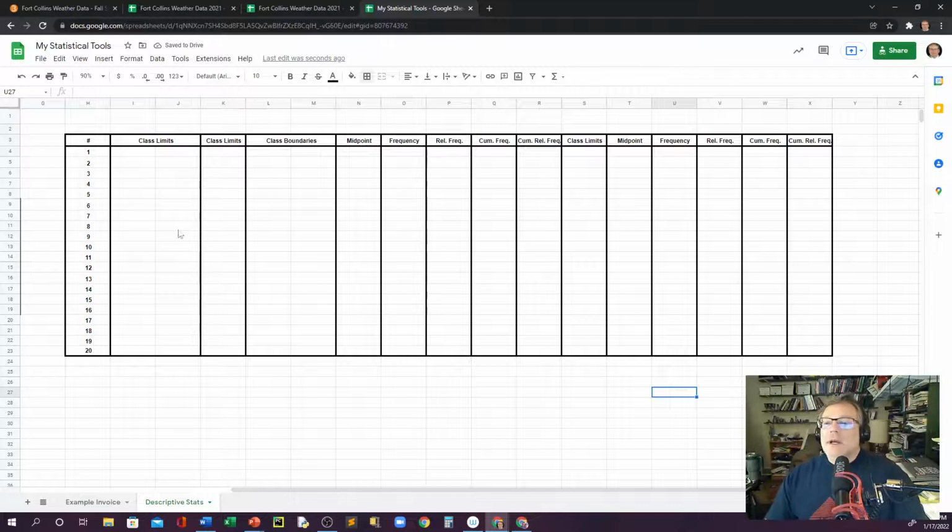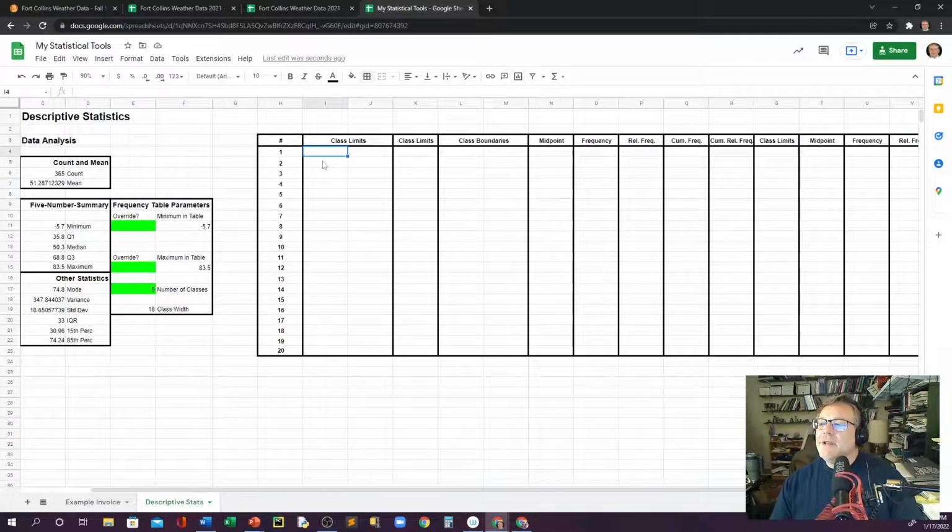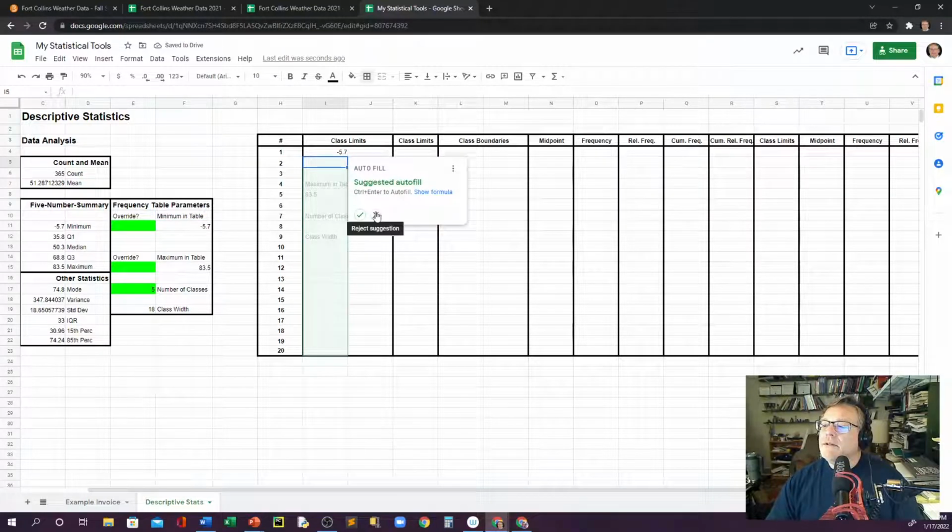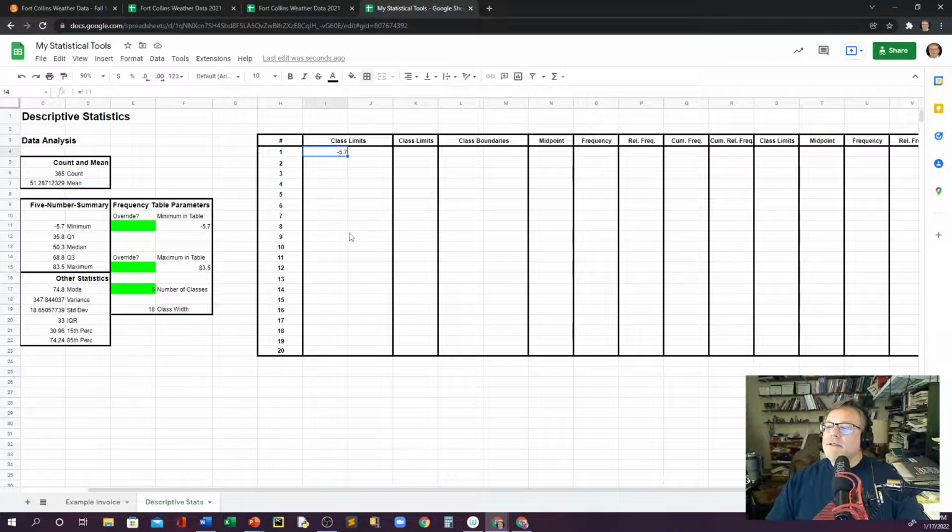Alrighty, so let's think to ourselves how we're going to create, first of all, these class limits. Let's go to the left here and think about how we created this lower class limit here. Well, we got it from none other than the minimum that we are choosing from our data here, or by overriding it with something else. So this lower class limit here is going to be whatever number we're choosing for our minimum in the table. Okay, so this here is this. And so there we are. No, I don't want to autofill there. Okay, so we've got our first class limit put in here.